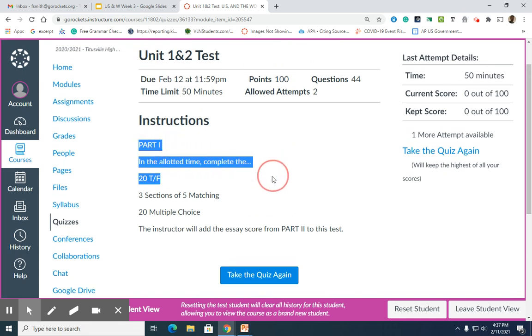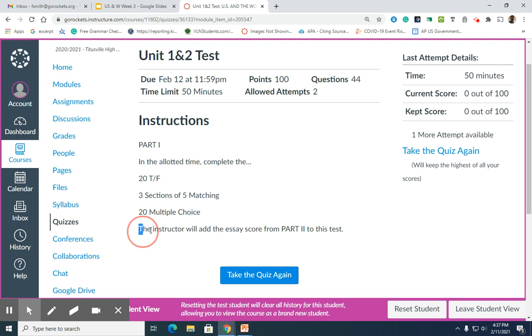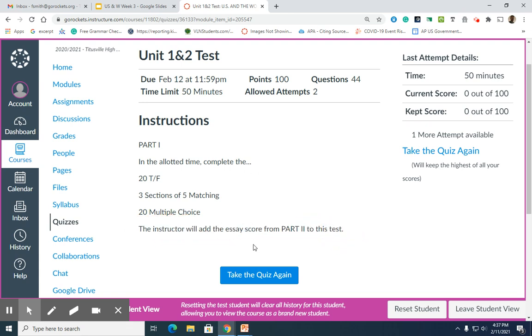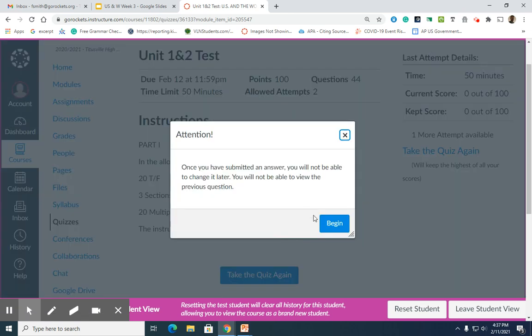Part 1, in the allotted time, complete the 20 true and false, 3 sections of 5 matching, that's 15 altogether, and 20 multiple choice. And then the second part is where the essays are. So I'll add the score from the essays to this part. And so you'll click take the quiz and then begin. And then you'll go ahead and start with the first question.